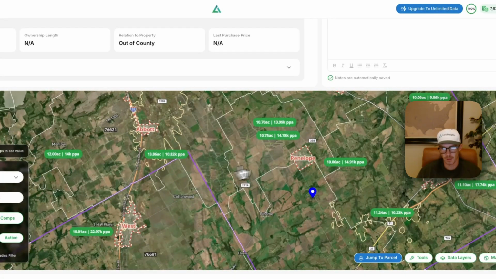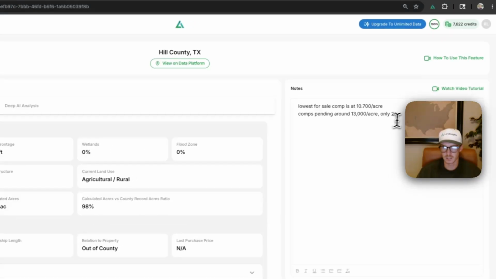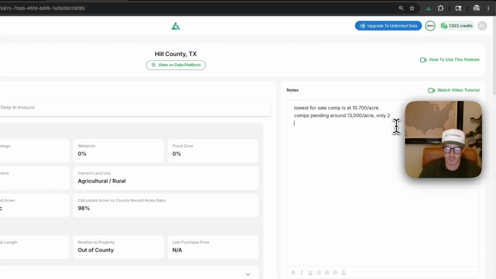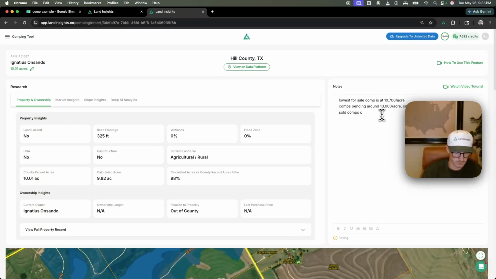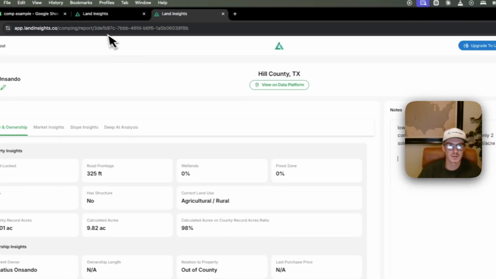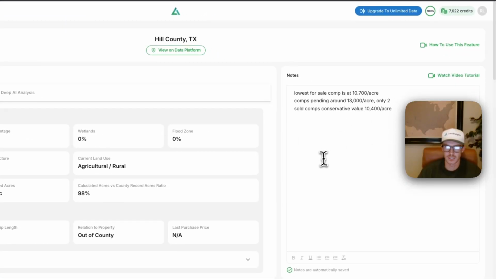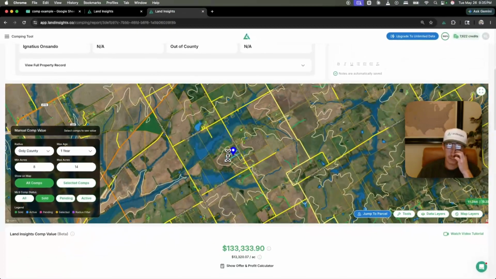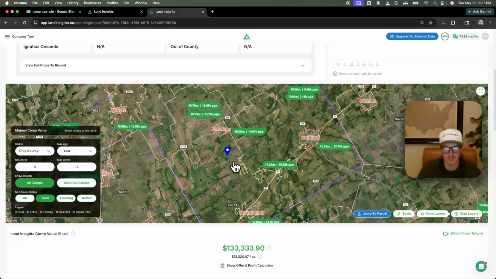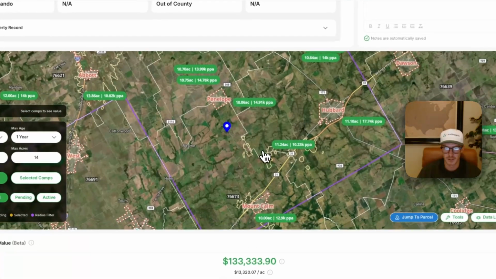10,800 an acre. So honestly, valuation, I saw 10,400 an acre. That competes with this listing right here. These notes always save, and you can save this link if you want and put it in your CRM. But yeah, these auto save. So that being said, 10,400 an acre is kind of our valuation right here.